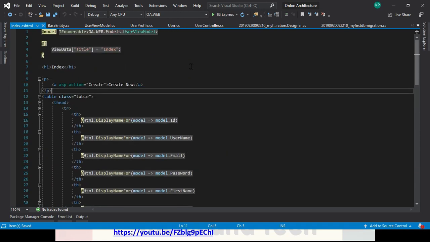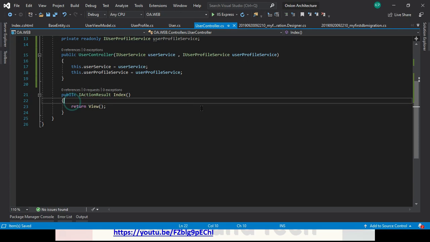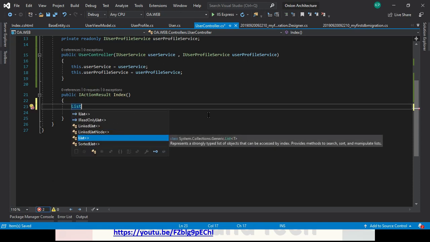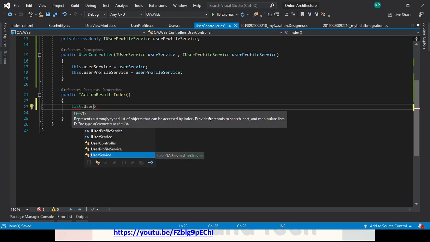It said created the view. So I have to implement the action method for this user controller. What action method do I have to implement? First I have to retrieve a list of the users. How will we implement this? First I have to create a list of UserViewModel.